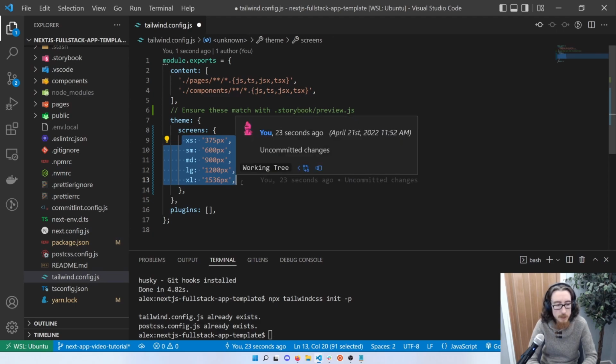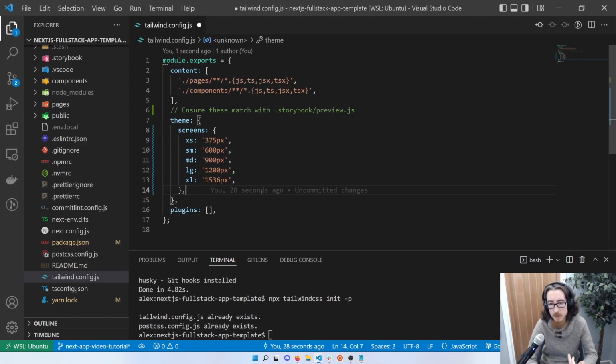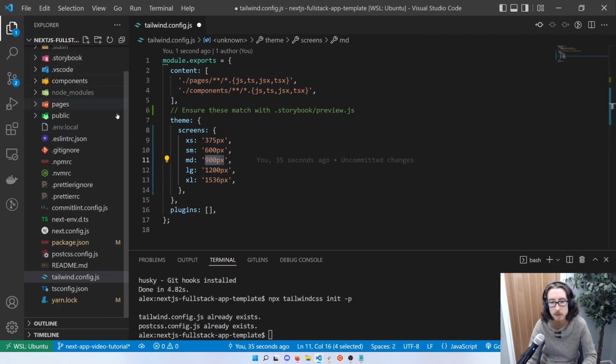So what this will do is whenever you use Tailwind's breakpoint terms like XS, SM, MD for device sizes, it'll specifically refer to these breakpoints that you set here. And I have aligned those with the ones that we set in the last video in Storybook.